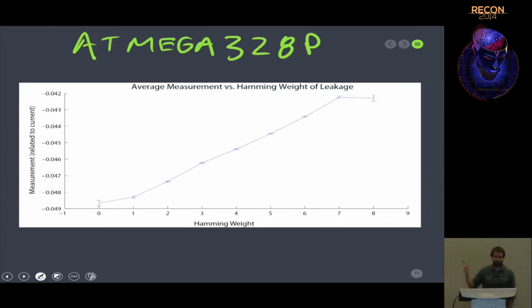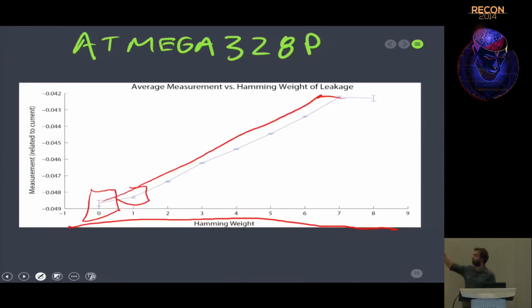So this is from an ATmega 328P, just a microcontroller, and I'm measuring the power as it's doing something with data of different Hamming weights, so different numbers of bits on the bottom. And you can see it's this quite linear relationship between 0 bits high, 1 bit high, etc. And something goes wrong up at 8. I don't know what happened there. Just ignore that part.